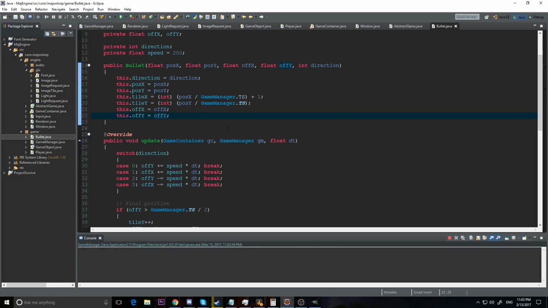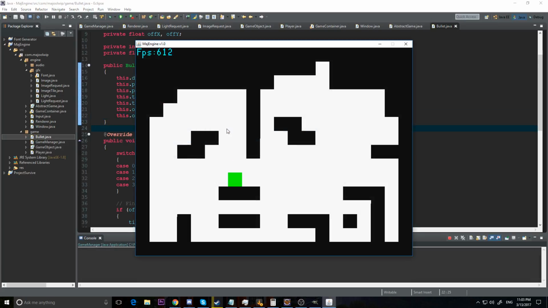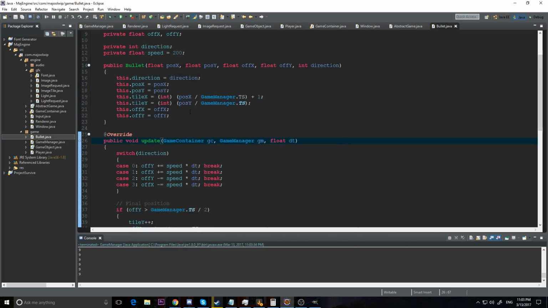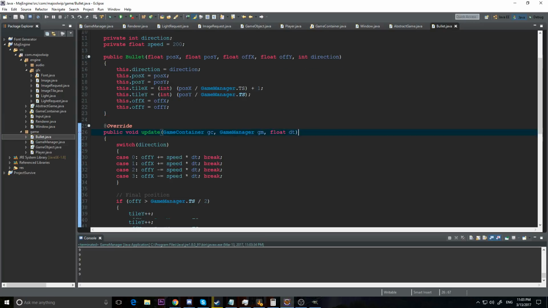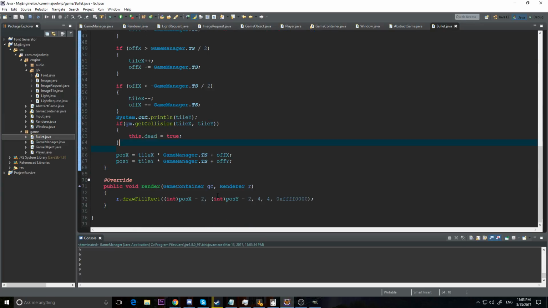So now when I shoot, okay, it's coming from the correct area, which is top left, right? But I want its center. I want it to think that it's in the middle, right? So I'm going to come down here, and I'm going to move its position down.